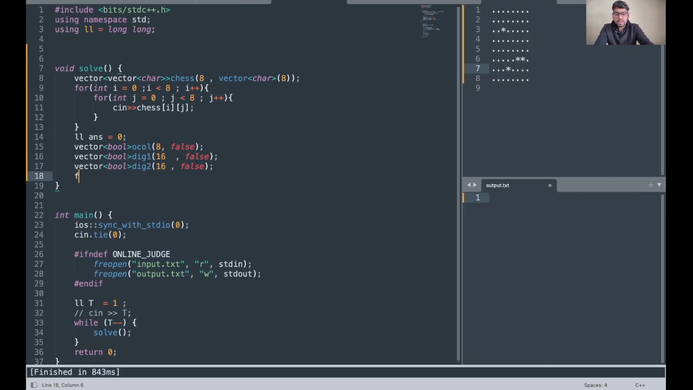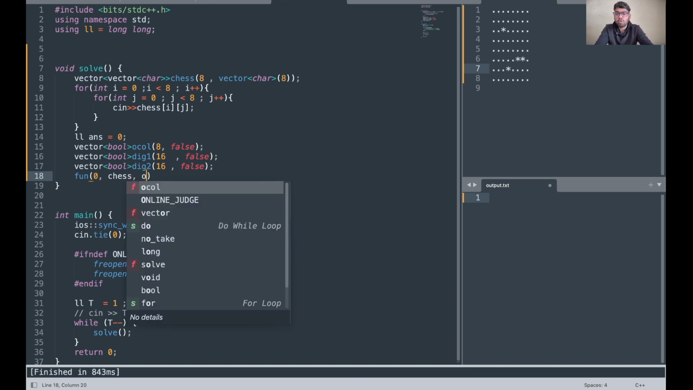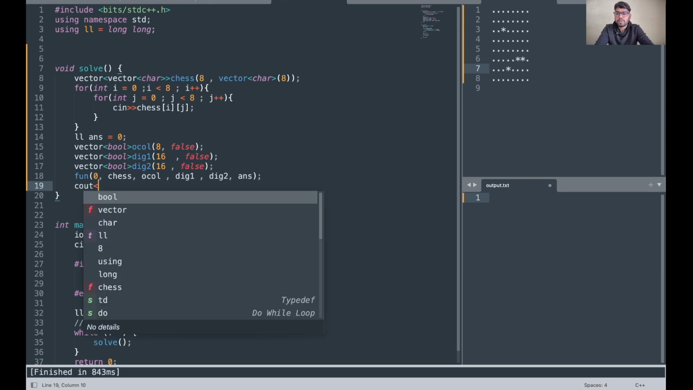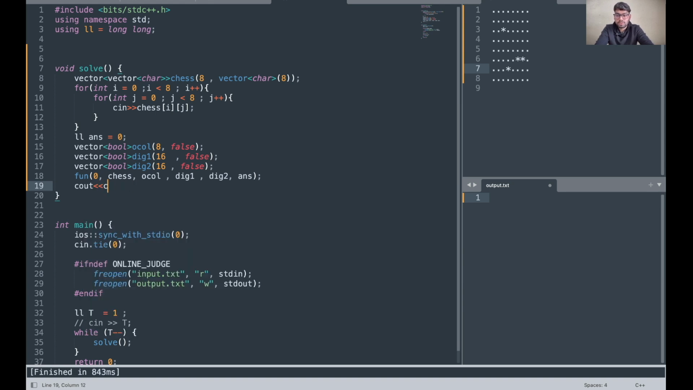Now after that I just have to call my function, and I have to pass my first row from where I have to start, and after that my chess grid, after that my occupied column, after that my diagonal 1, after that my diagonal 2 and my answer variable. Okay, after that I have to only print out my answer.